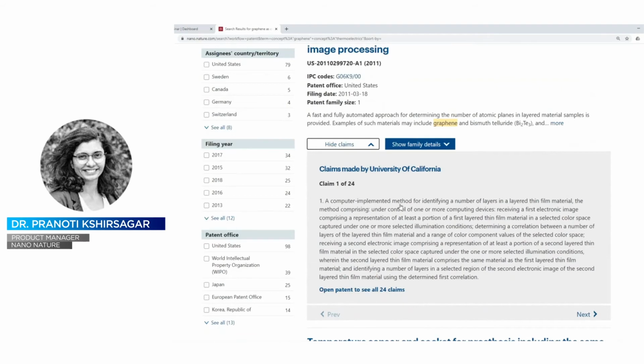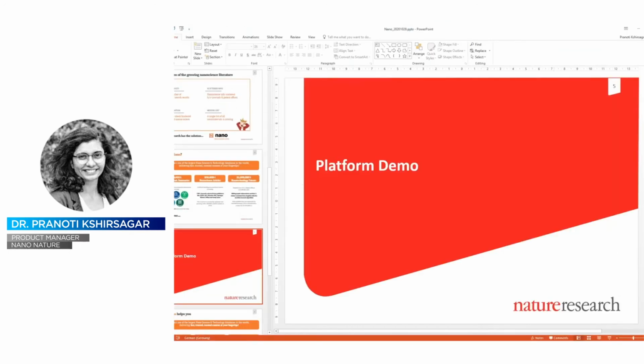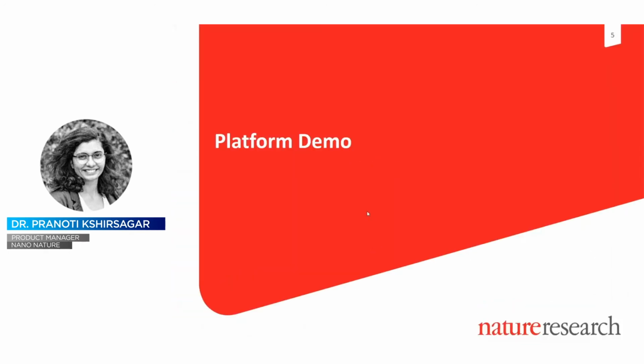And for example, if the second patent is something that is interesting for you, you can just simply click on the title and you will be redirected to the original text if it is available. So that's what the Nano database is, made with the idea of bringing all the information about the nanoscience technology field in one place.